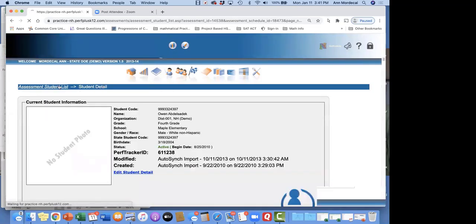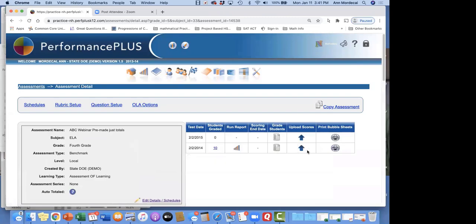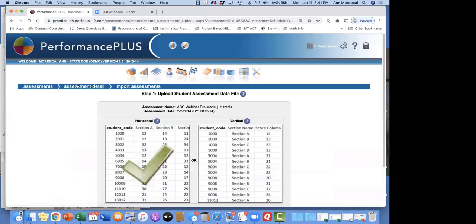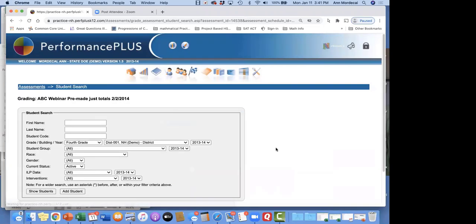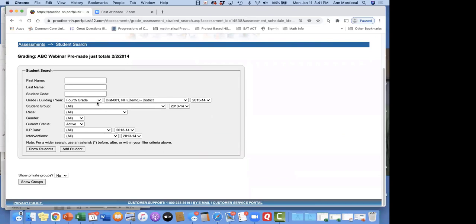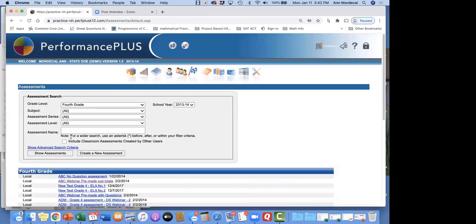I'm going to go back to the assessment detail page and see if maybe I can hand enter. No, that's not what I wanted. Maybe I can hand enter into this one. Grade students, click on that. Oh, this was the problem. Show my students. Huh. I don't know why that is. I'm not going to worry about it, and I'm going to hope that it's okay with the math. So we will get back to that.